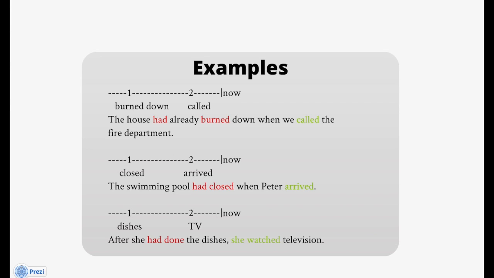It's the same thing in the second sentence. The swimming pool had closed when Peter arrived. The first event is the swimming pool, which had closed. And you can see you get had plus a verb plus ed. And arrived is the second event, so that gets past simple, verb plus ed.